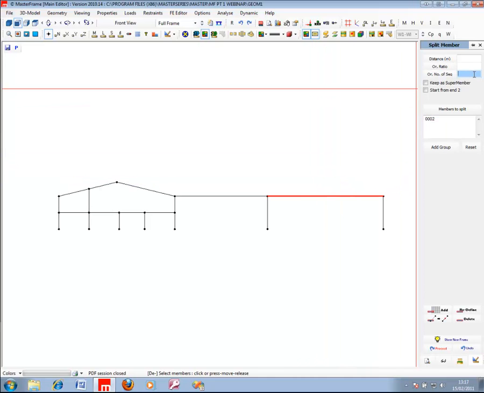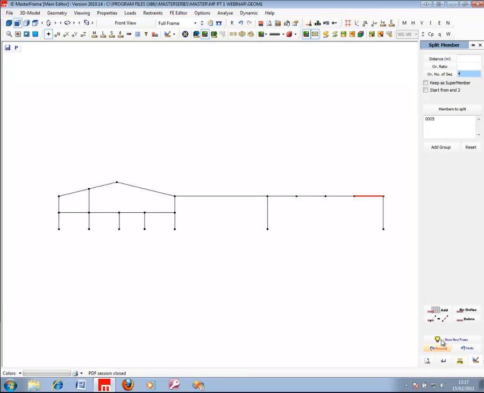I'm going to split that up into four segments and I will say proceed on that. And quite simply you can see those extra node points in there like that. I'll just turn off the drawing of the nodes explicitly.